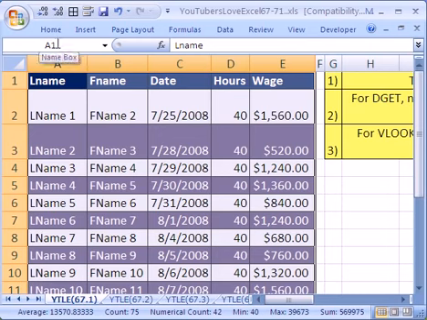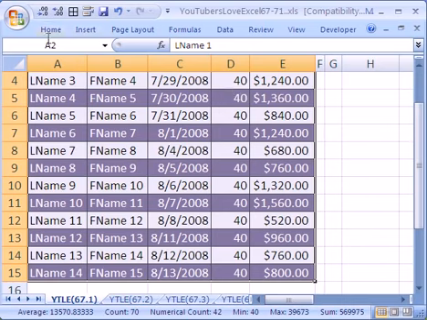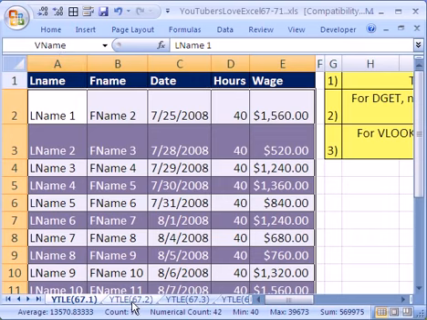Now I'm going to come up here and call this D name. Enter. Now I'm going to highlight this very first record, and to highlight all the way down, I'm going to hold Control and Shift and press the down arrow. Then I'm going to click up in the Name Box and name this V name. Now we can go do our cool little tricks.